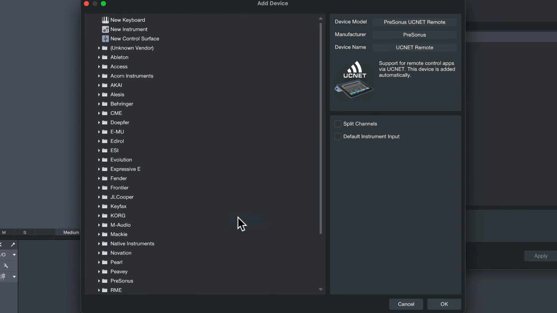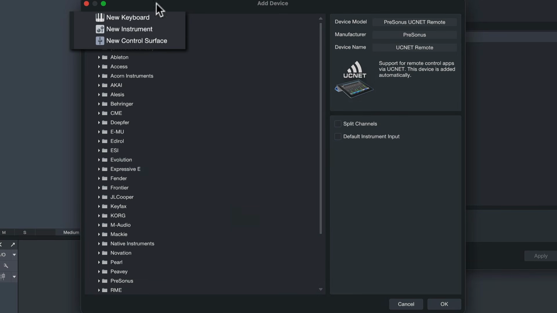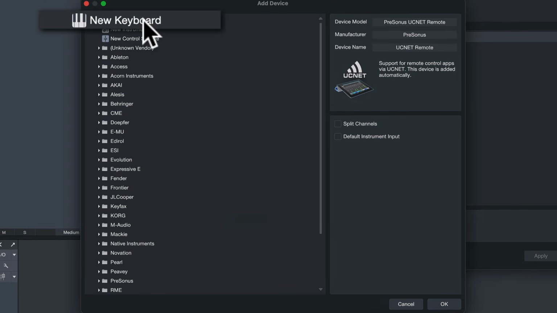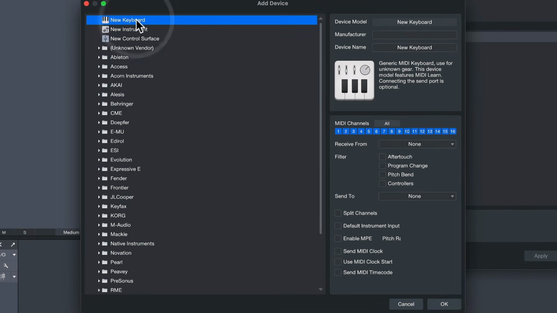And now we have to choose between 3 different kinds of devices. And this is where people sometimes get confused because Studio Pro is extremely flexible here. You set up a new keyboard device only when you plan on using that particular keyboard for MIDI note recording.